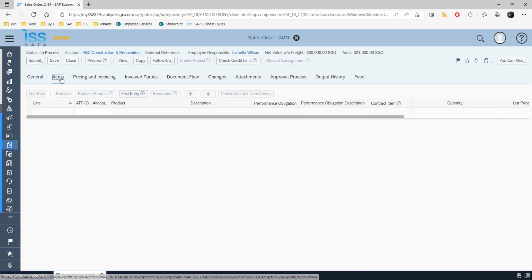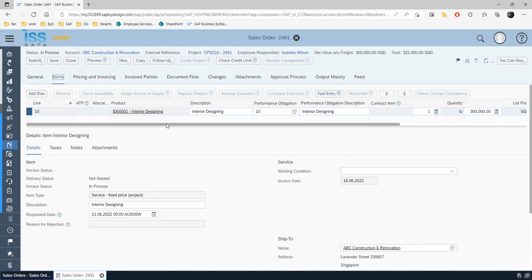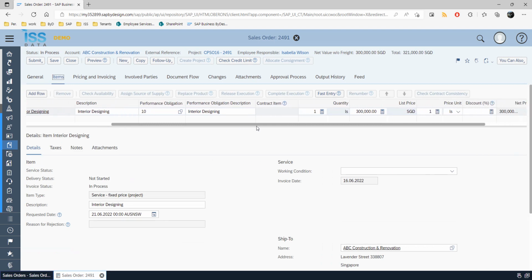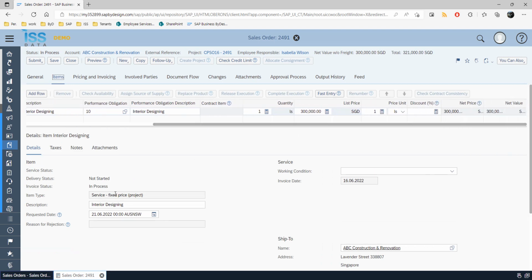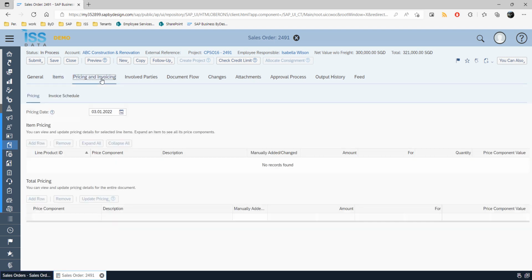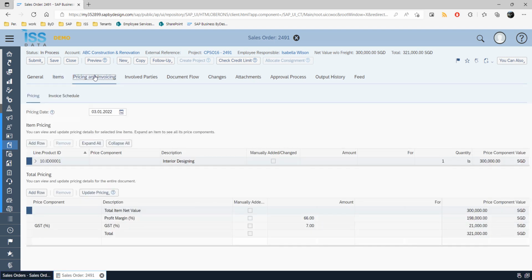So the service that we are selling to this customer is interior designing. So it's a fixed price project since we are going to do milestone based billing. So 300,000 is here, and then the milestone and invoice schedule is configured in the pricing and invoicing tab.